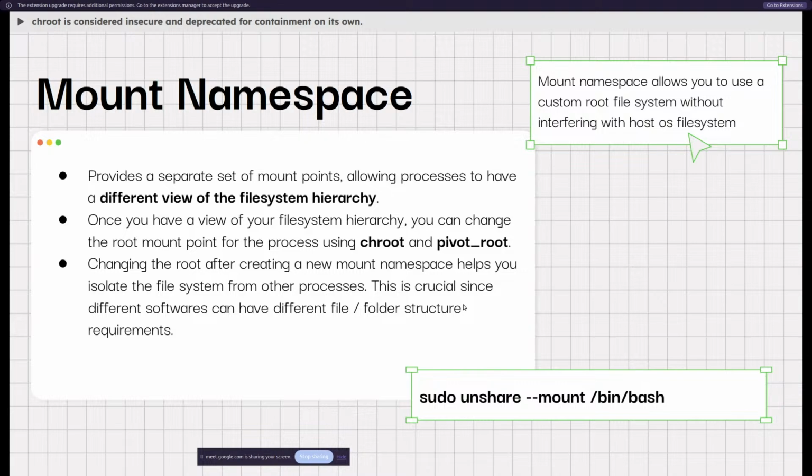If you have run Docker, you would have seen that within a container, when you go inside and do an ls, you have a very different file system from what you run on your host OS. That is a feature that is possible because of mount namespaces. Each process gets its own view of the file system, and since it has its own view, you can mount any file system there. It gives you a chance to mount your own different file system, a different folder structure, which is different from your host operating system.